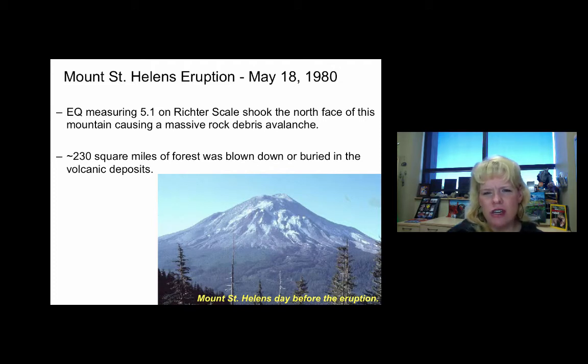In addition, this eruption melted all the ice fields on top of Mount St. Helens and actually created a massive lahar.